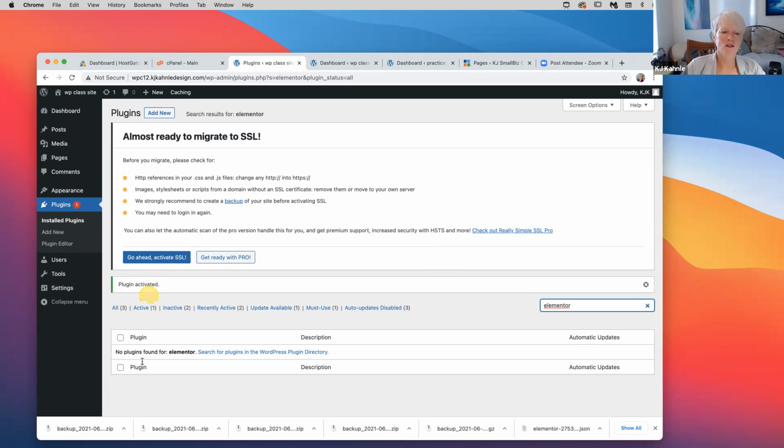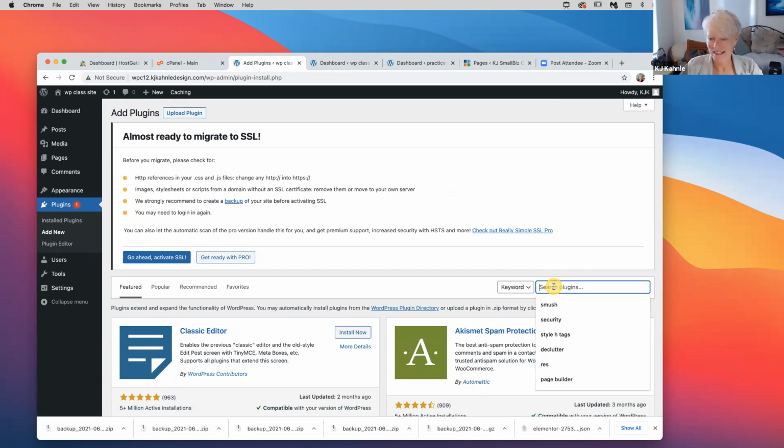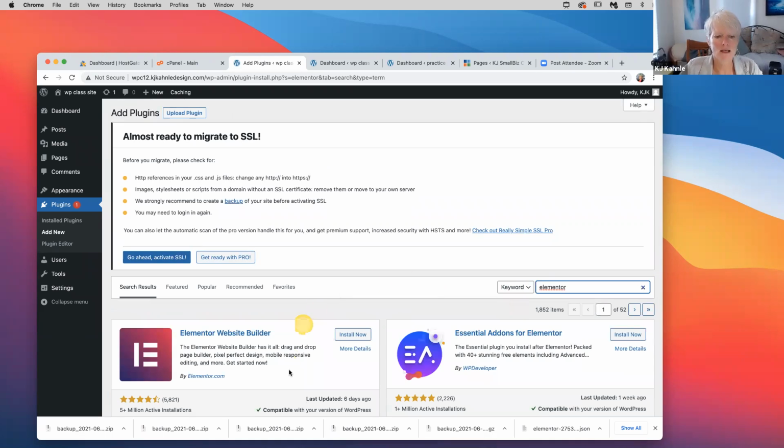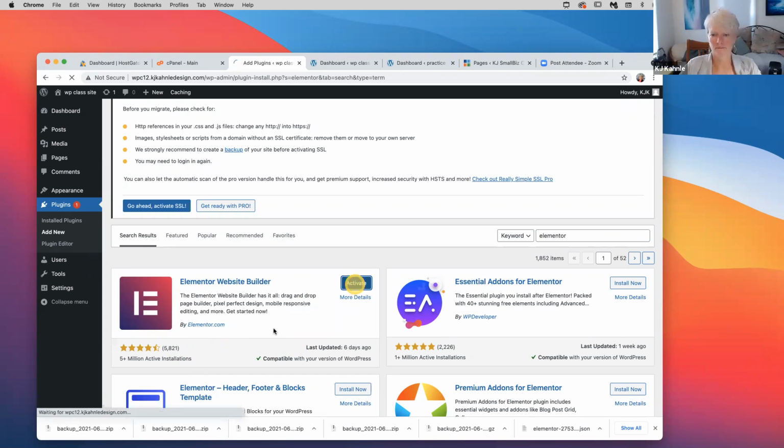Oops, okay. Good thing to point out, I am looking for it in my active plugins. No wonder it can't find it. I need to add a new plugin. And now if we type it in here, here's our Elementor website builder plugin. And notice again, the reviews, updated 6 days ago, compatible with WordPress. It gets used a lot, so it's going to be a good plugin. So we're going to ask it to install and activate.